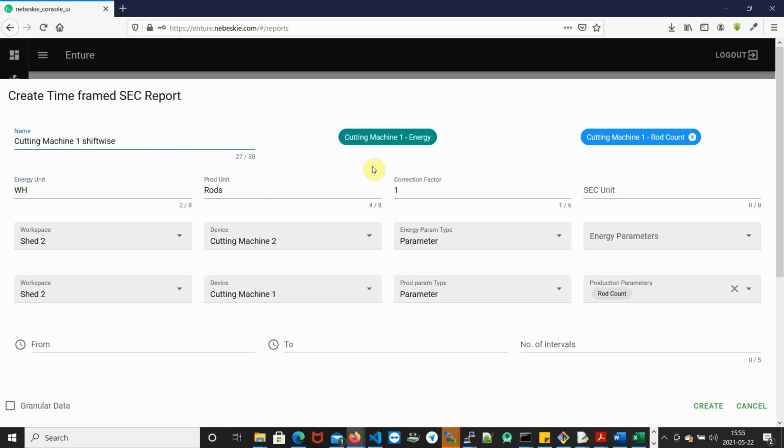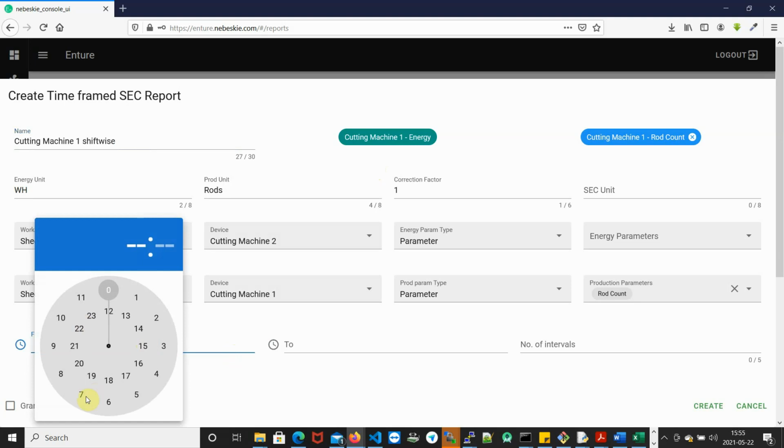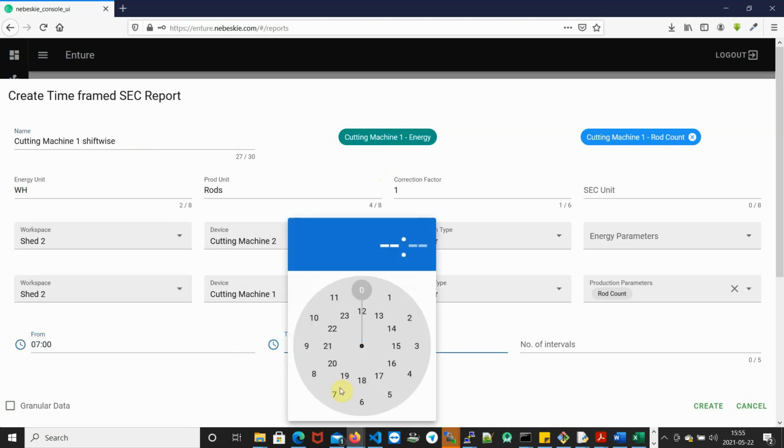Okay, so time framed SEC. Why is it important? Time framed SEC is important because suppose you want to get a specific time zone or a time frame in which you want to understand the SEC. Now this is very much required in a factory where you want to go ahead and discretely understand how each of your assets is performing. So from here we can choose a time frame. For example, I'll go ahead and choose from 7 to let's say 2300.